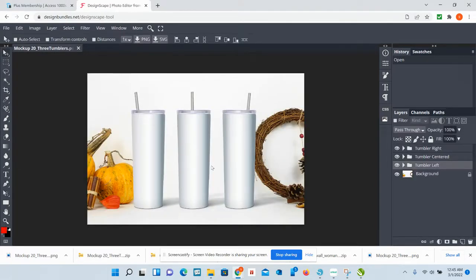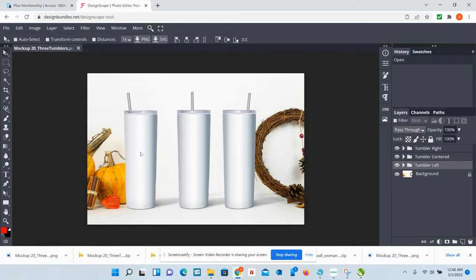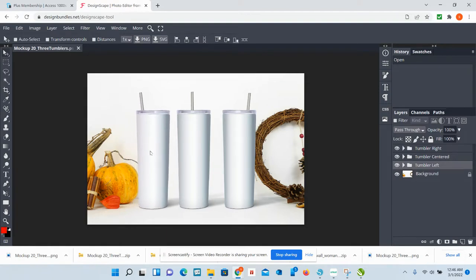So now you'll see that over here on the right hand side, there are 4 separate layers, okay? So there's tumbler left, and you can see with that selected that I can move it. See how it's got that nice shadow? This is just a great set. Super glad I found this one. And then right, center, left, and then the background.